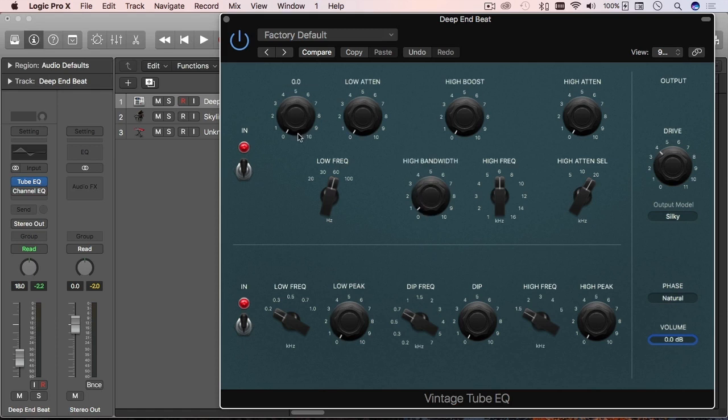Everything that you see from 0 to 10 is just percentage-wise, but in reality, how high you can boost or attenuate your signal on both the low and the high end frequency varies. This is not very obvious from here.